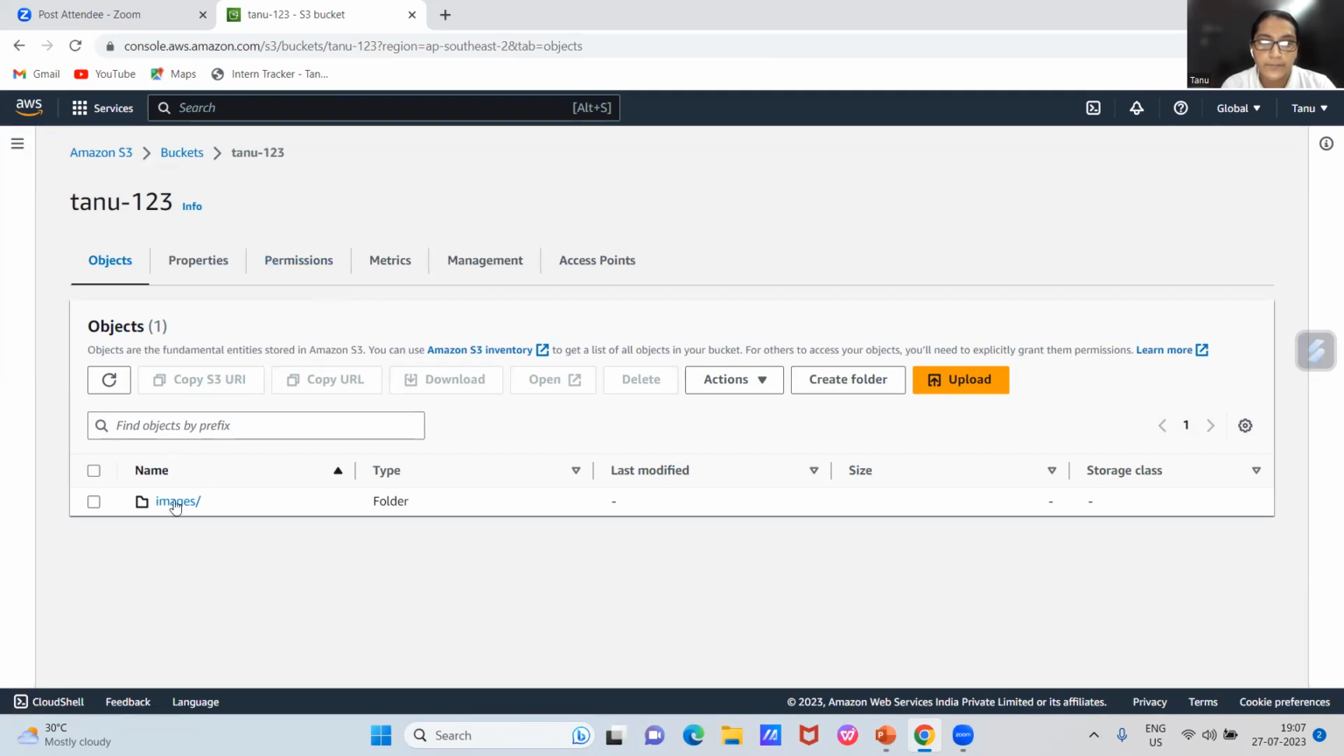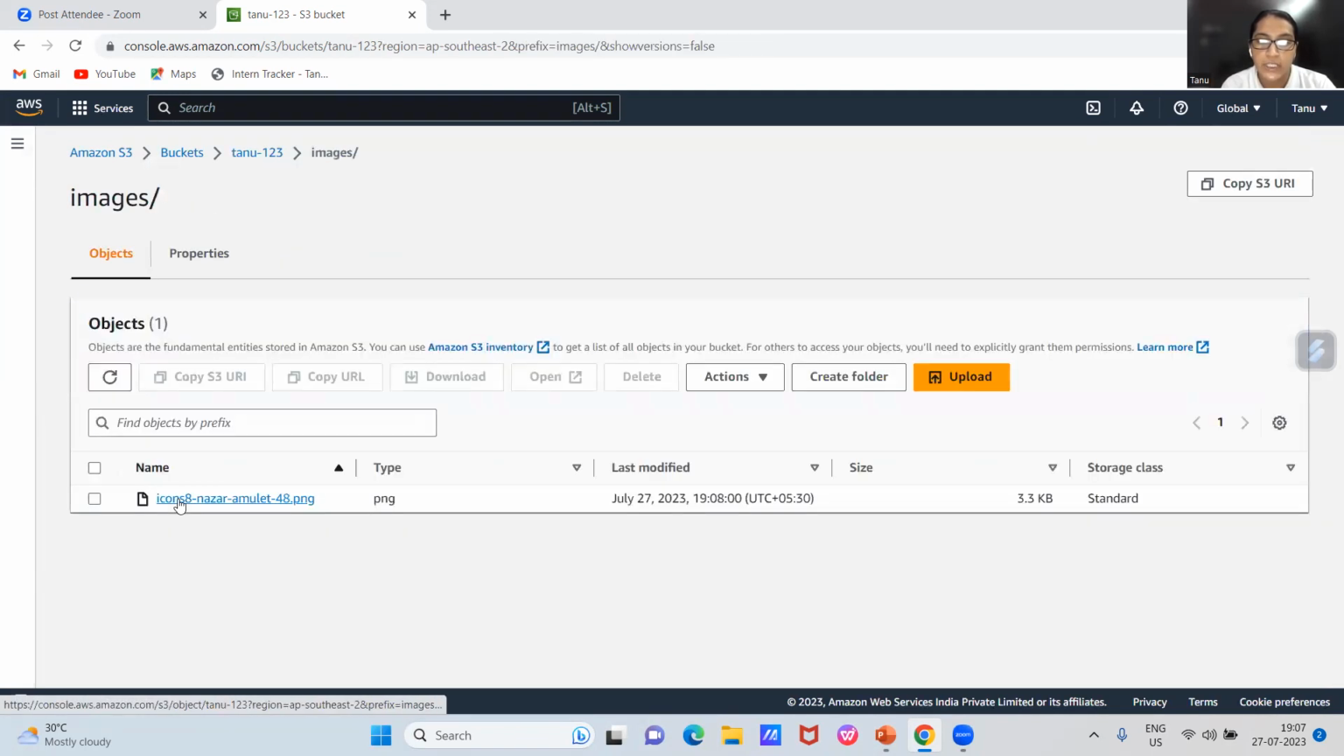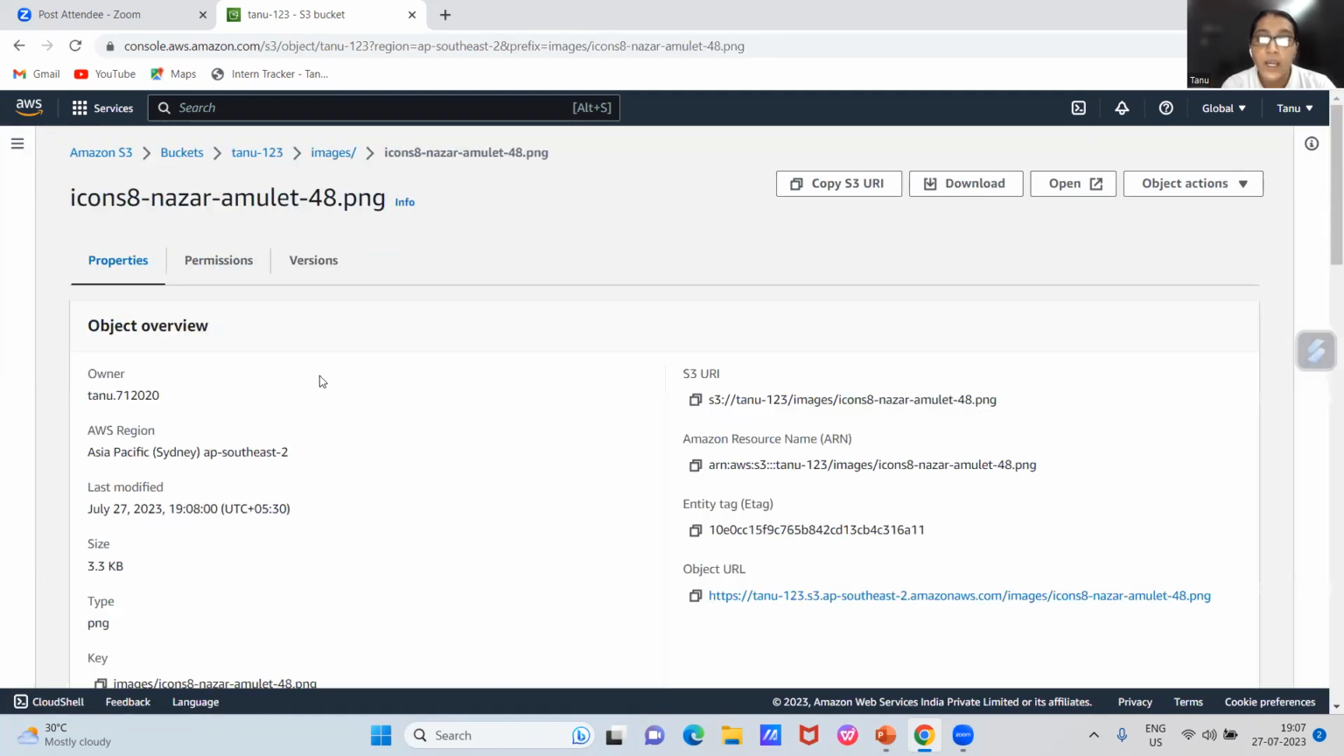After that, we have to click on images to see the overview. Here we can see the object URL is appended by the prefix name that we have created, images. So we can see here that our object is uploaded in the folder that we have created, images. Here the open button is, we can see here. So yes, this is the image that we have uploaded.